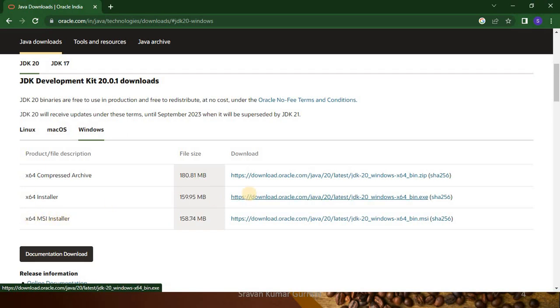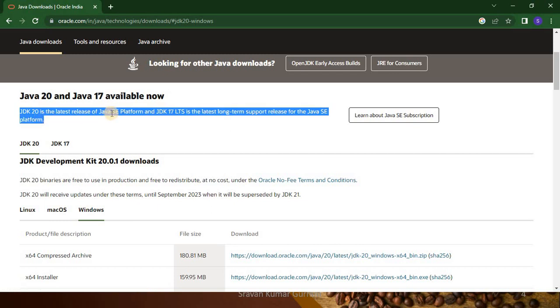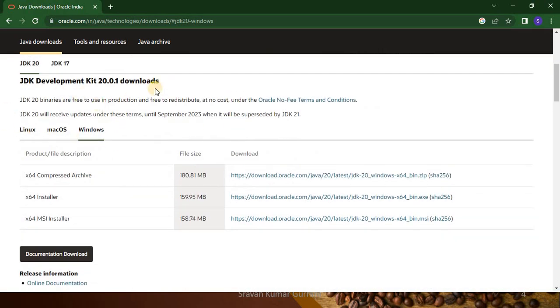Here I am using the x64 installer. When you click on that, the exe file will be downloaded. JDK 20 is the latest version at the time of the recording. And observe here we have one more important point. Java 17, that is JDK 17, is an LTS, that is long term support. Some people give priority to Java 17 because it is long term support. But here I am downloading Java 20, that is the latest version. So for that I am clicking here.